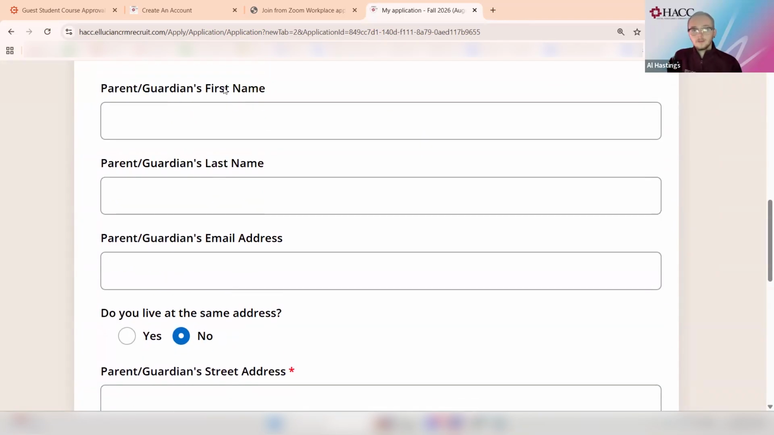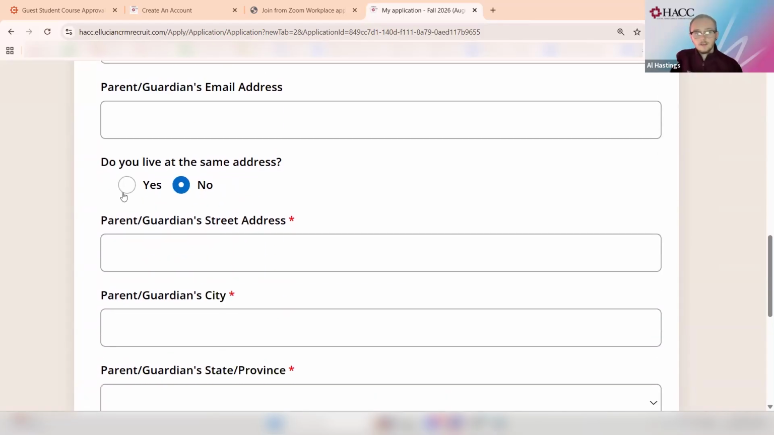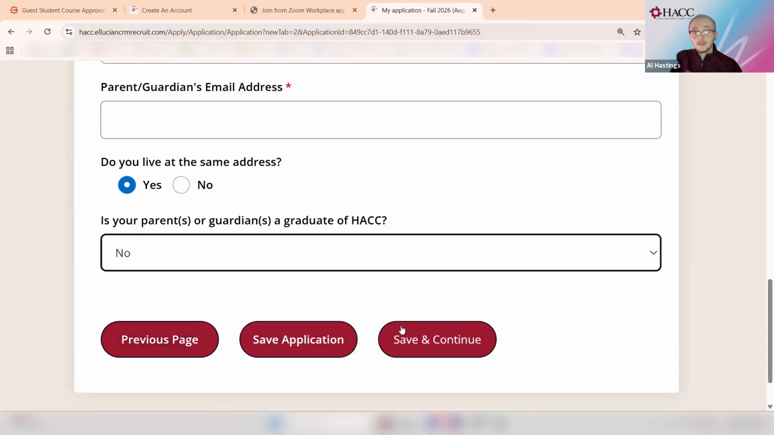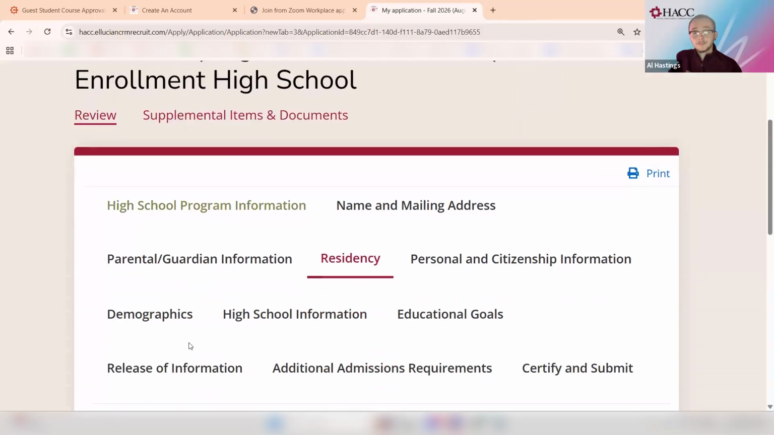If you'd like to fill it out, please provide your parent or guardian's first and last name and email address and their address. If they live at the same address as you, you can just select yes here, and then let us know if they graduated from HACC, and then select Save and Continue.